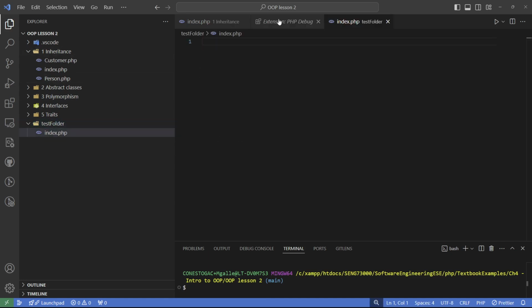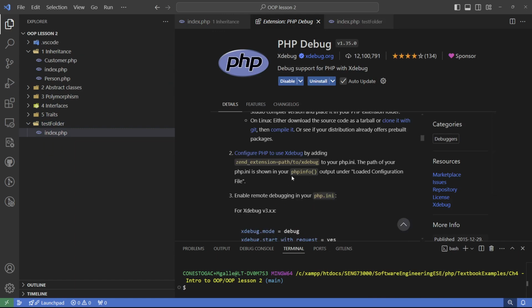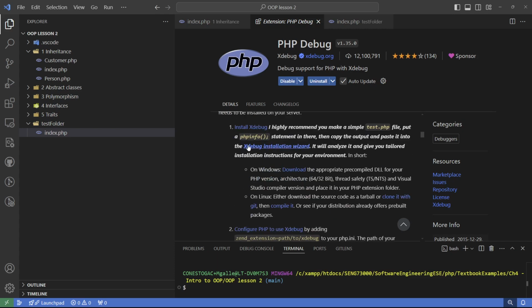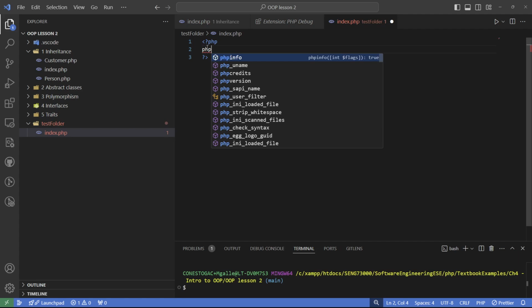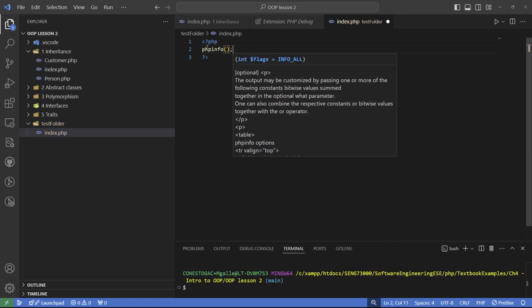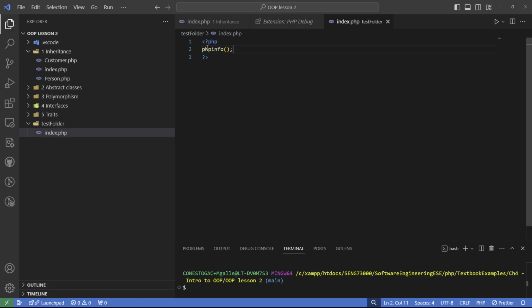In here, we're going to follow the steps that they're asking us to do, which is to put a phpinfo statement in here, and then take a look at the output in the browser. So let's open it up. I'm going to close here, and I'm going to call phpinfo, and then we're going to go to this location in a browser.